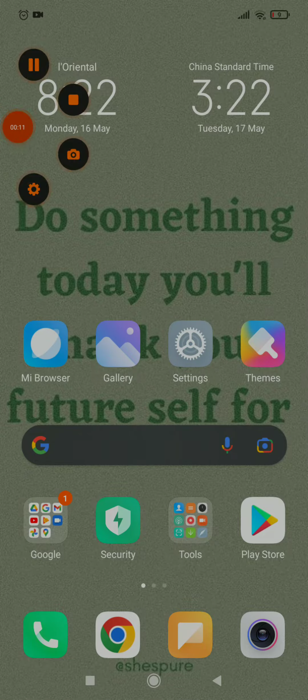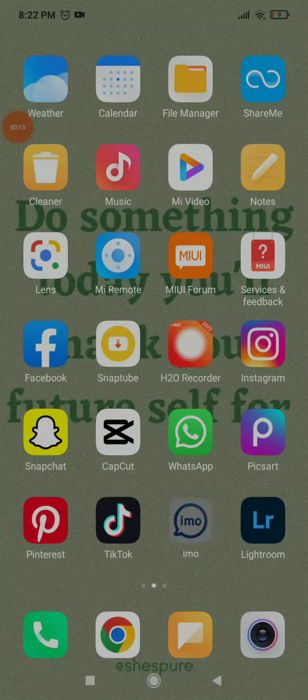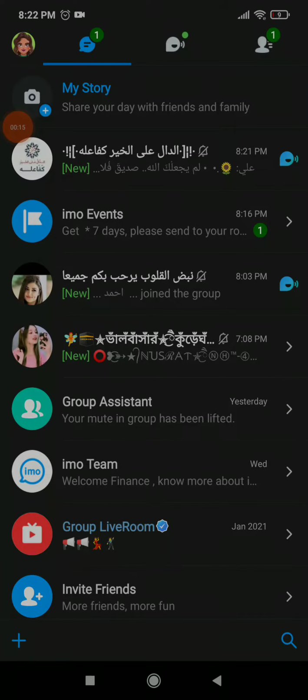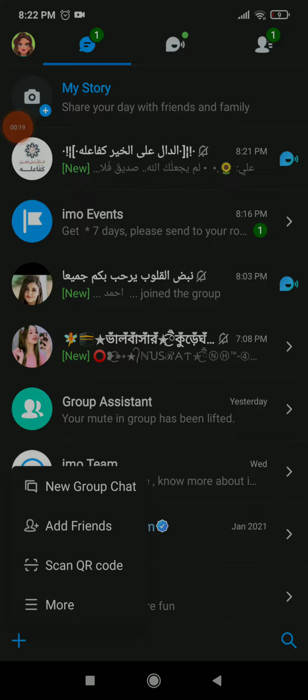So first thing, go to your Amo app. Once you are there, on this page you're going to find the plus icon at the bottom, and here you have some options. You have option number 3, which is scan QR code. Click on it, and here you can scan a QR code.